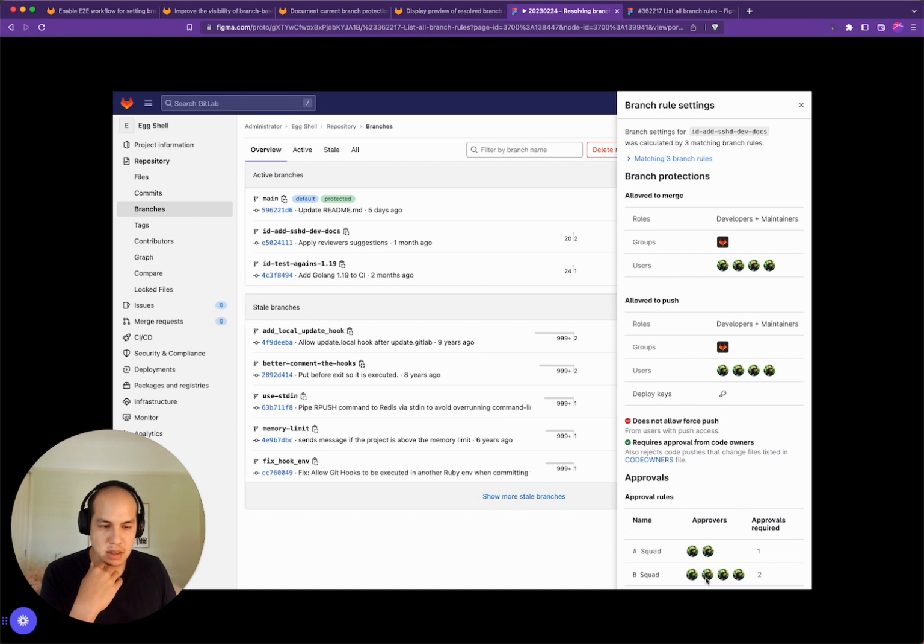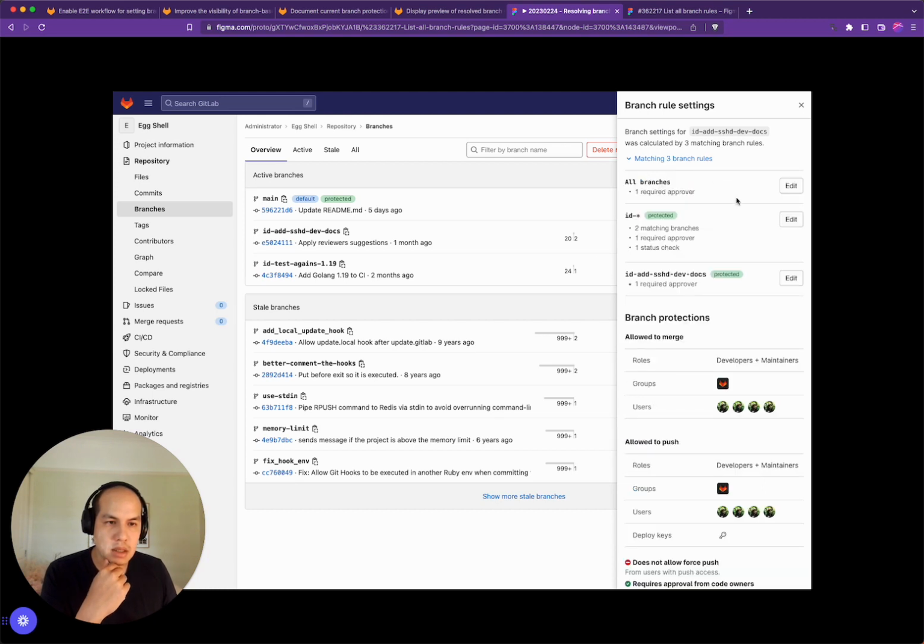I can see that there are 2 approval groups here, and that's all through the calculations. I don't have to do any mental gymnastics or try to decipher protected branch rules. We let GitLab calculate that for our users. We can click on here to see the matching branch rules that apply to this specific branch. So it's the wildcard one, this specific one, and all branches. From here, we can then go to edit, jump into that specific branch rule to make any changes based on that.